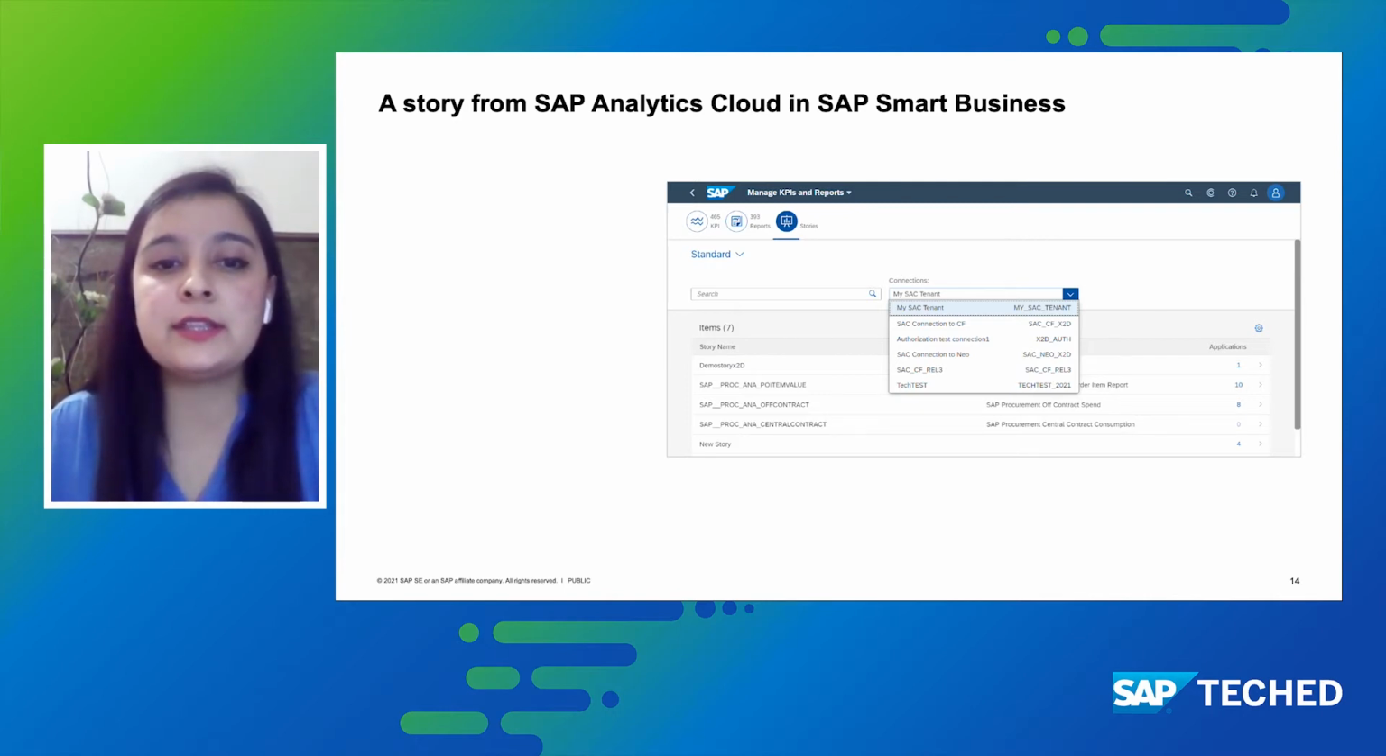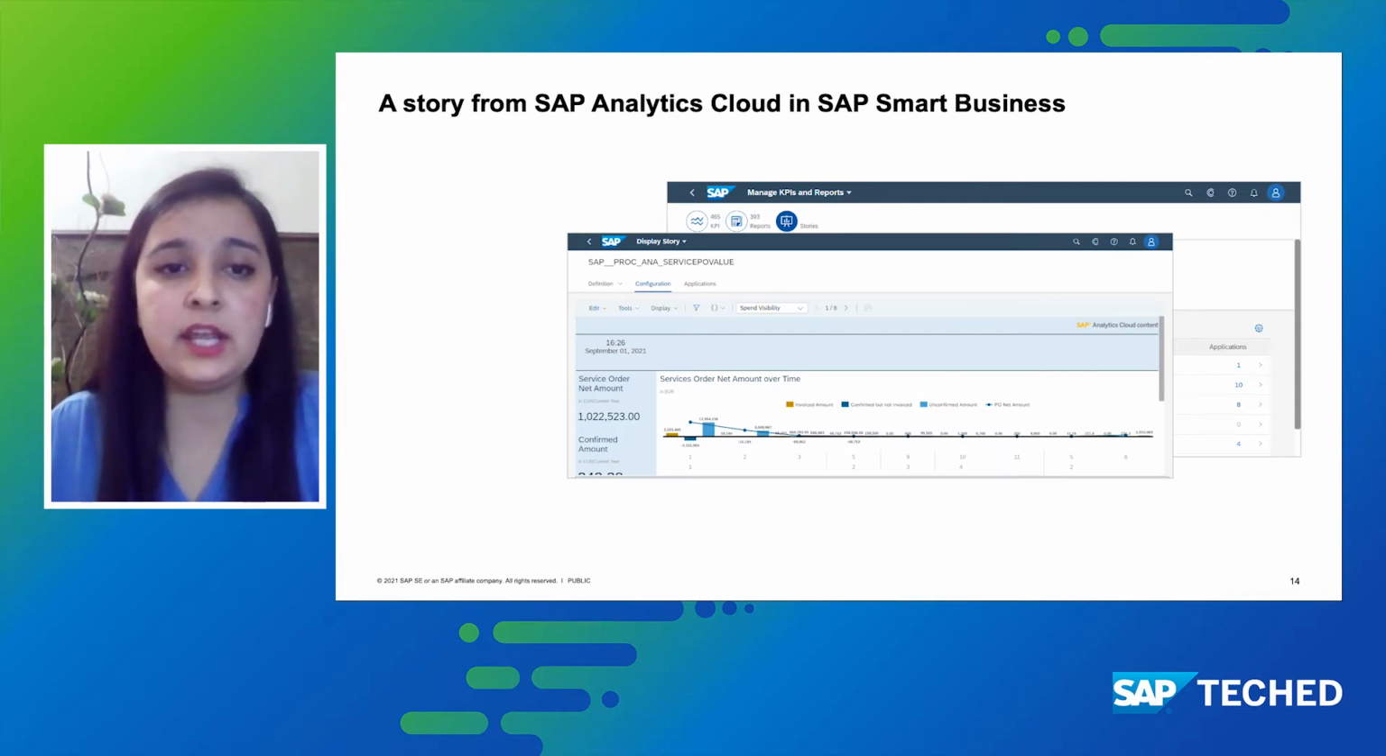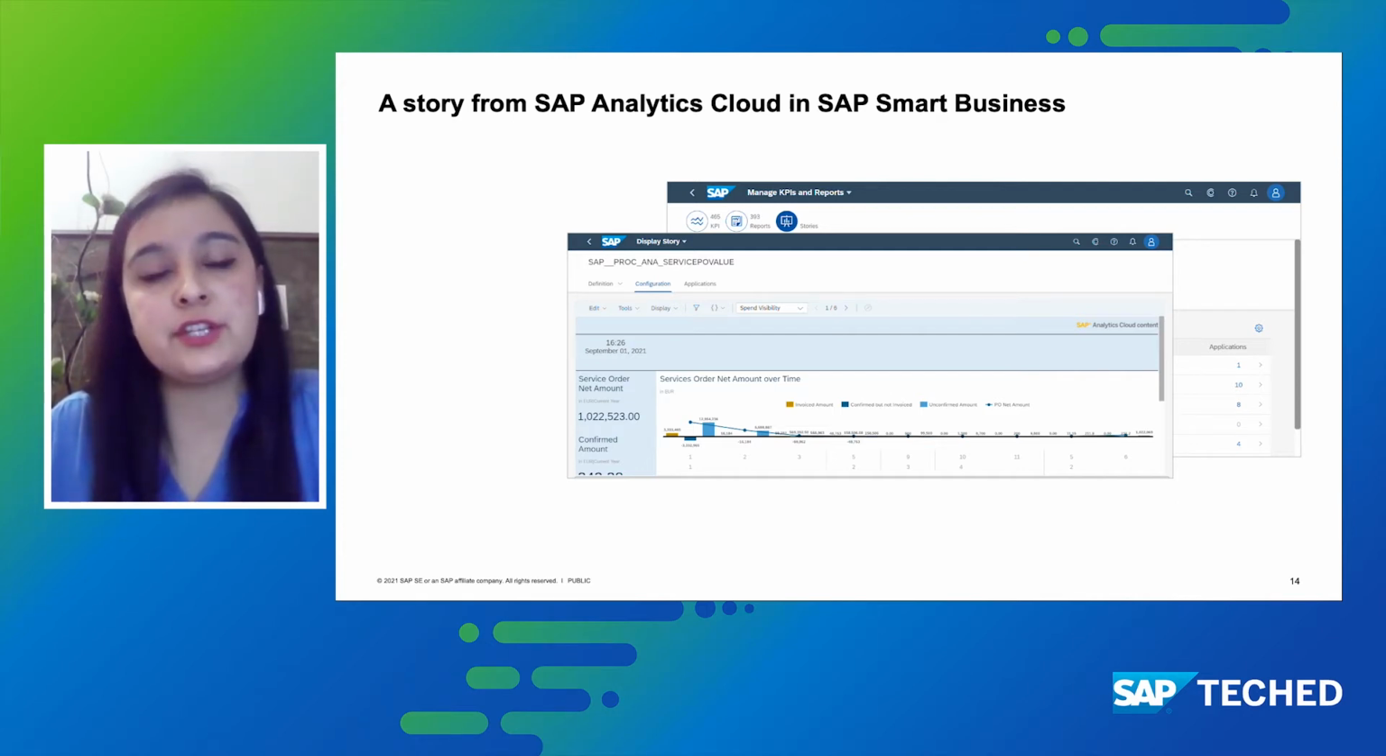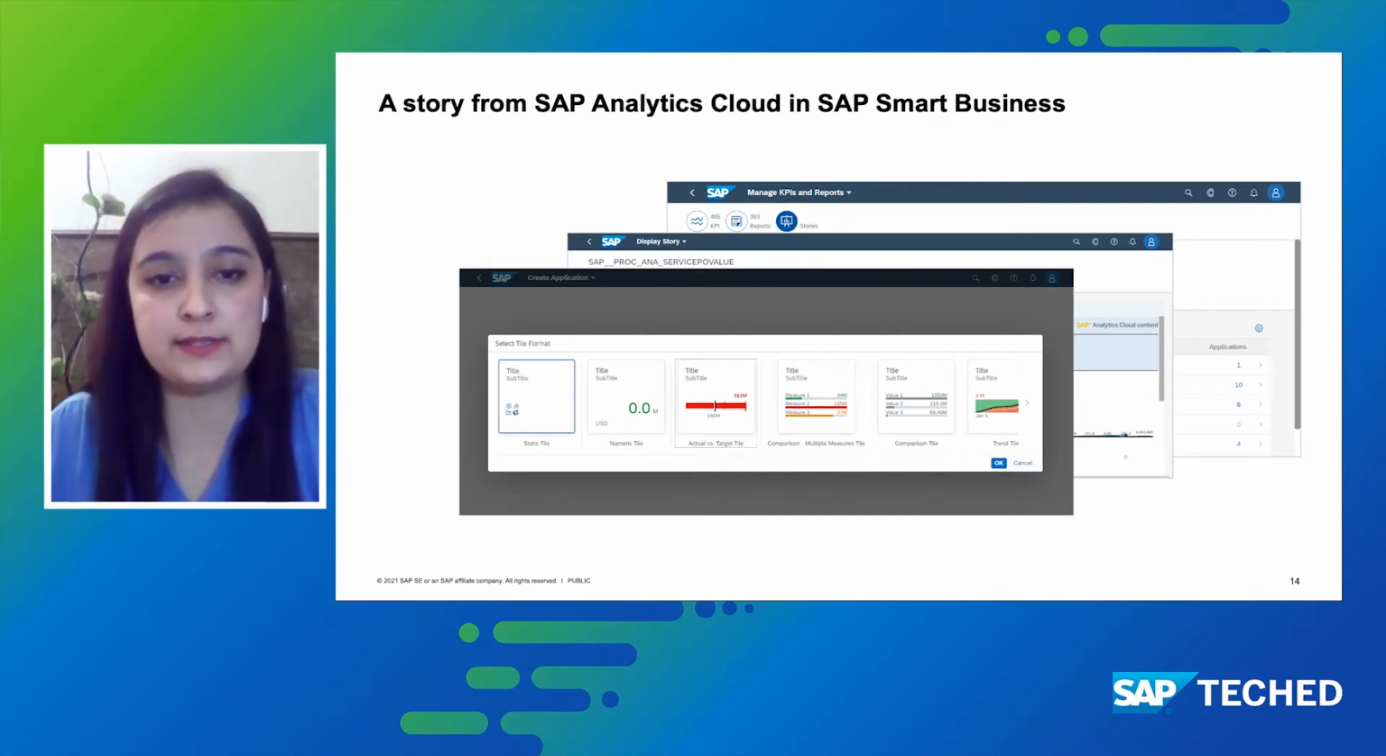Once you click on this story, it will take you to the screen where you can see details like definition, configuration of your story, and applications. In the definitions tab, you can see the data source of your story, and in the configuration tab, you can see what all elements your story is comprised of. And in the applications tab, you can create a new Smart Business tile to visualize your stories.